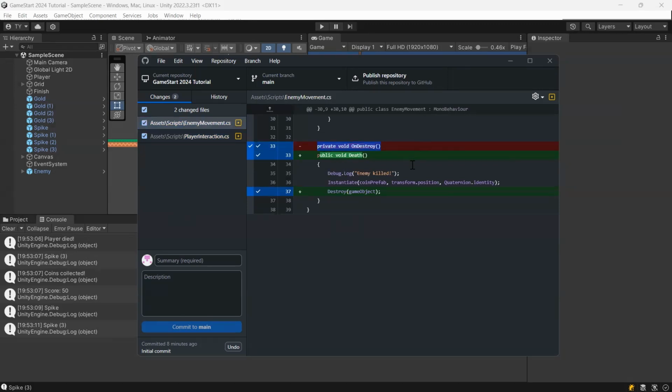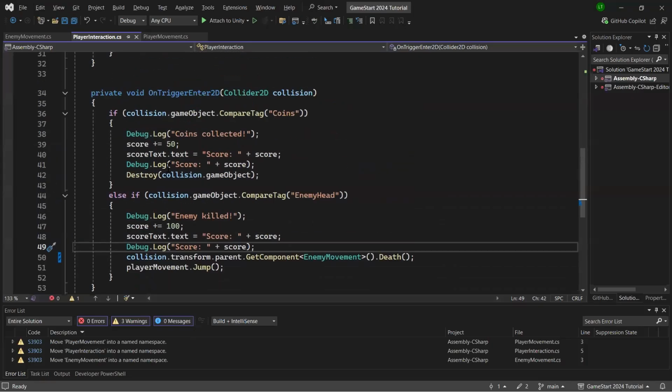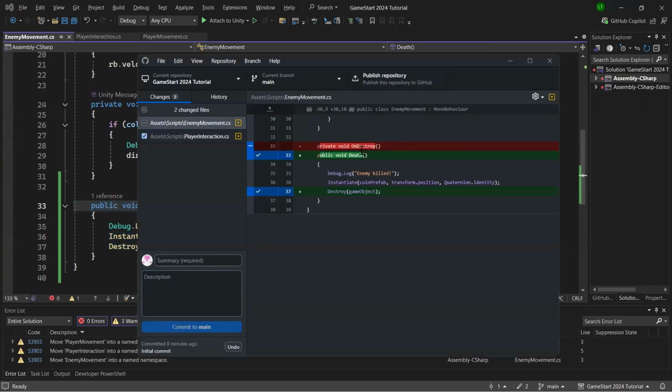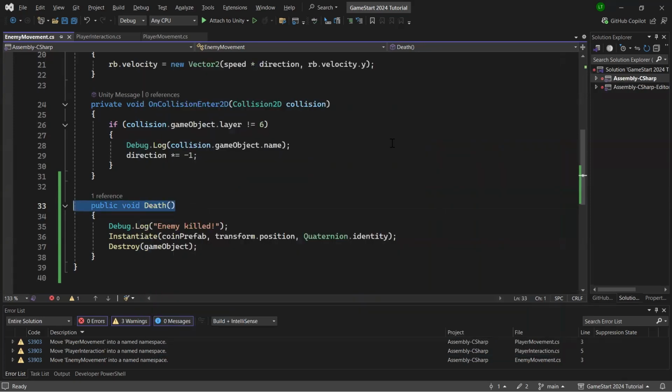So how do we read these changes? Basically, the red lines indicate that this line was deleted. And this tells you which line it is. So this was line 33 in the enemy movement file. If I go to the enemy movement file and line 33, it's here. It was originally private void OnDestroy. This was deleted. But on line 33, I also added a new line, indicated by the green line here, called public void Death. This means 33 has been deleted, but a new line has also been added at line 33, where we replace the line with public void Death.